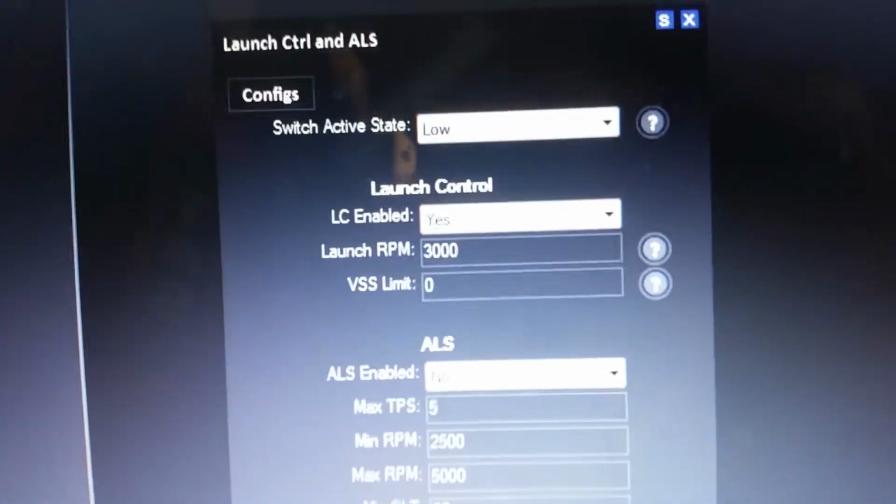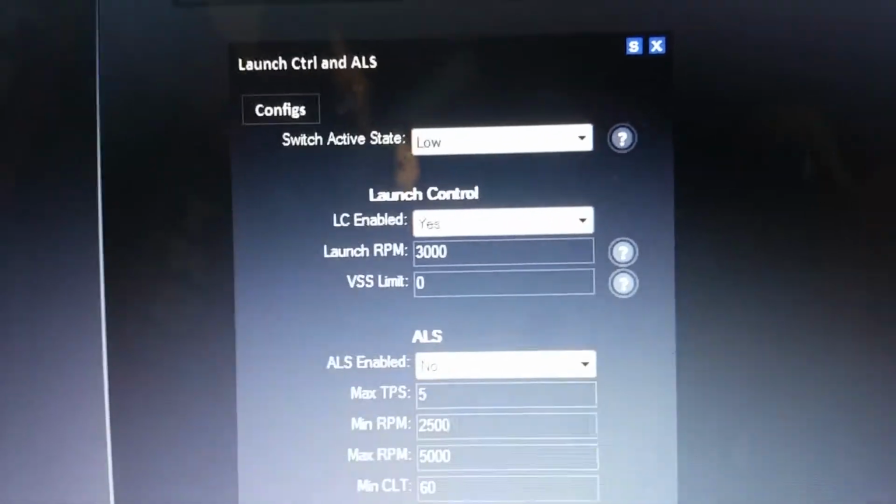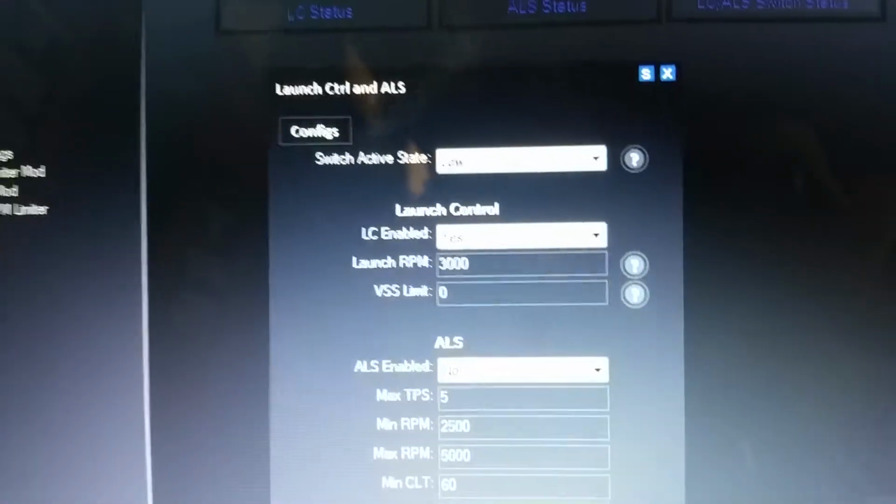And you can also set this to operate via a vehicle speed limit. So if you set that to zero, it will just work purely on RPM and clutch switch. If you set it to a vehicle speed, it will disable the launch control once the vehicle starts rolling. So it helps you find the bite on the clutch.